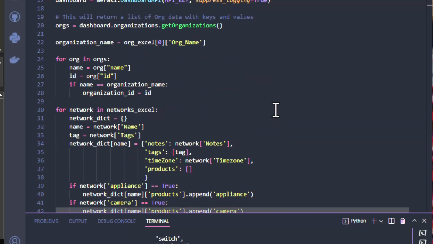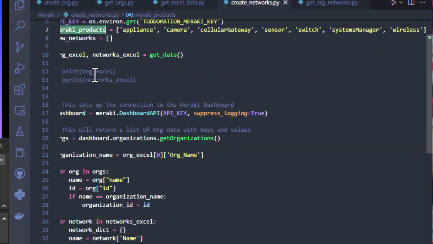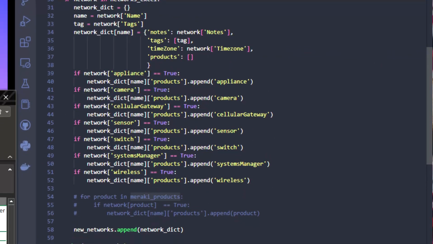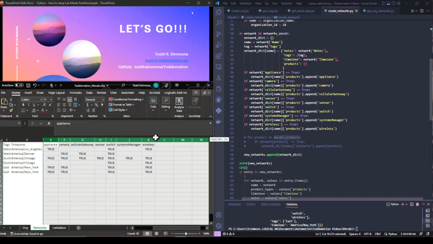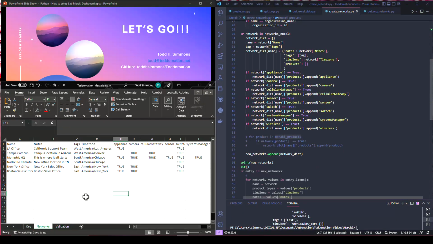So remember up here when I did this Meraki products? Well, I know that these are the only Meraki products that I can have, at least right now in January of 2023. These are the products that you can have. So I created a list of those products. Because I know what products are going to be listed over here, I can then come back and say, you know what? I can do this with less code. And that's what this line does.